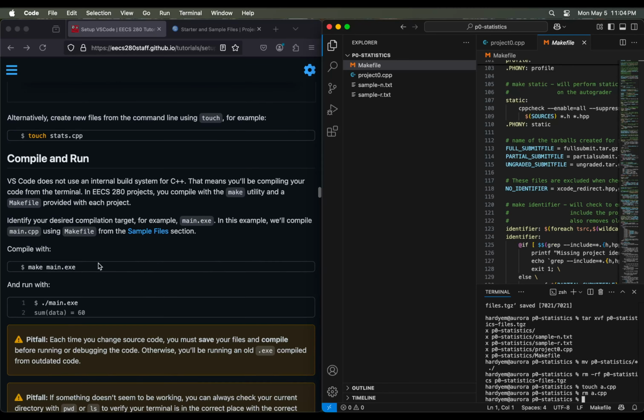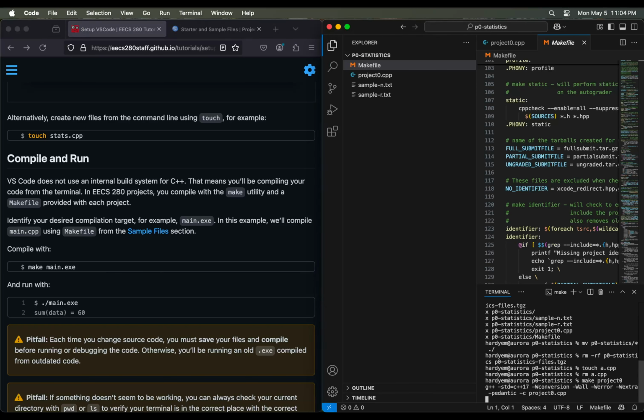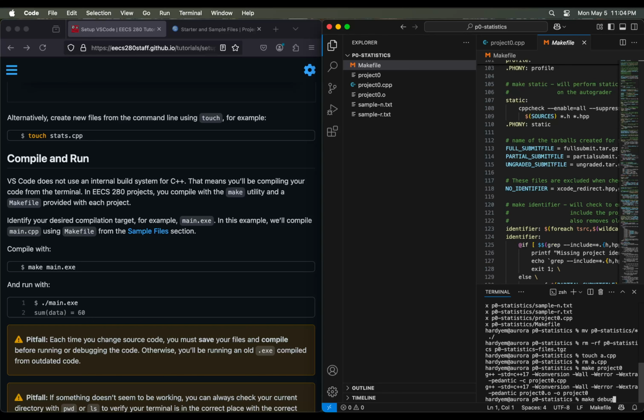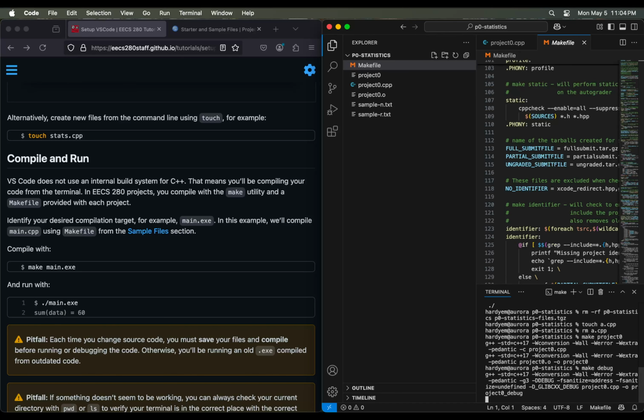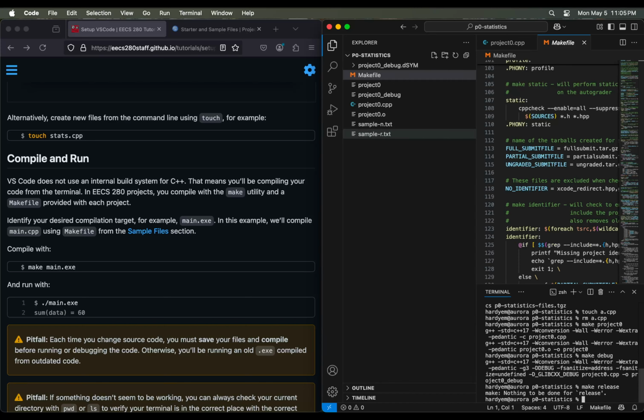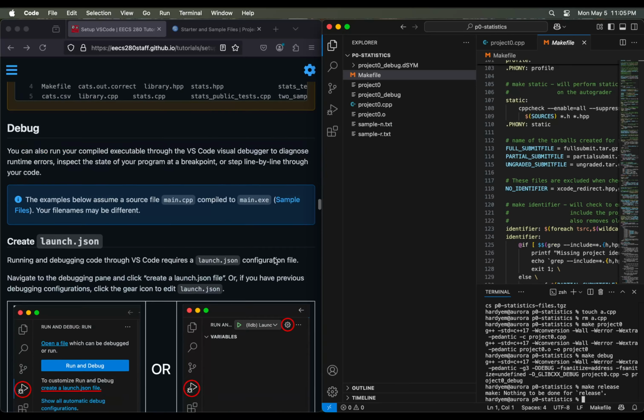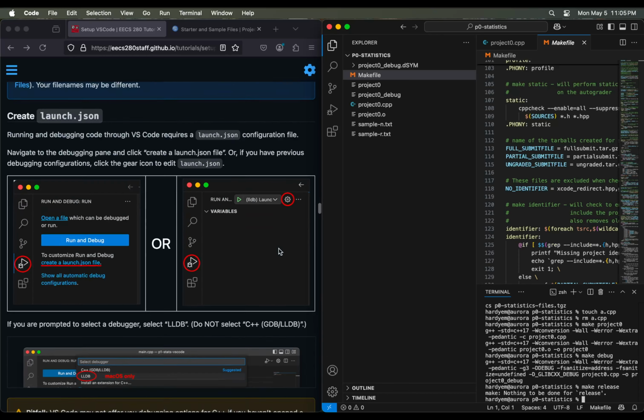So in this case, they use make main.exe, and you could do that with make project 0. Another way I usually like to do is make debug for debug executable, make release for release executable. That's the same thing as project 0. But again, our focus isn't on the makefile. We're going to go over debugging. So I'm going to create a launch.json.